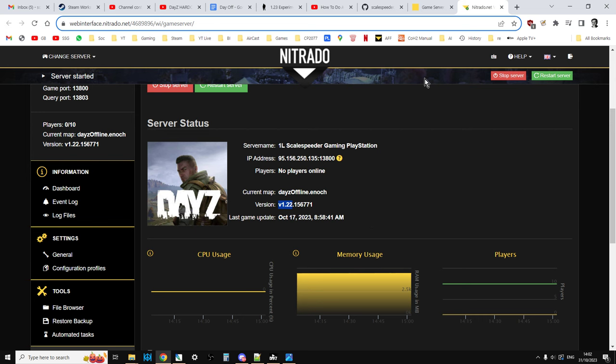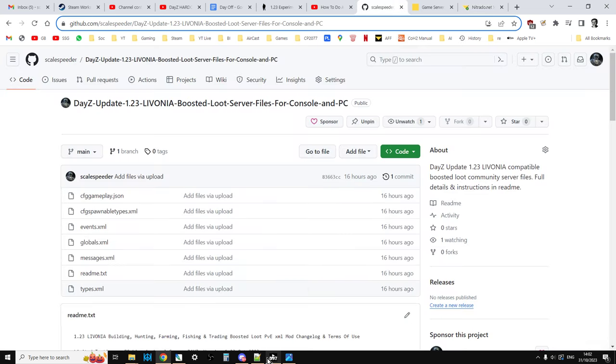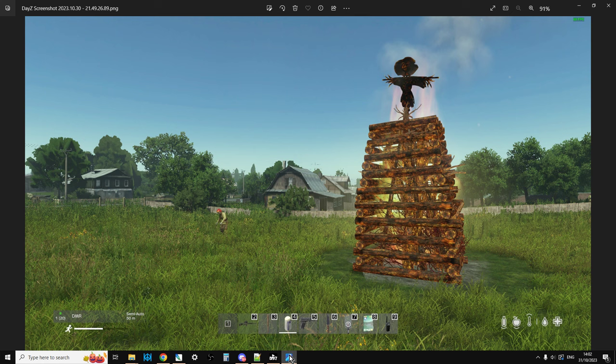So these boosted loot files, what do they do? Let's have a look at that first. Let's talk about what you get with them. Well, you get things like the bonfires are always there on the map. I like the bonfires, they're pretty cool.